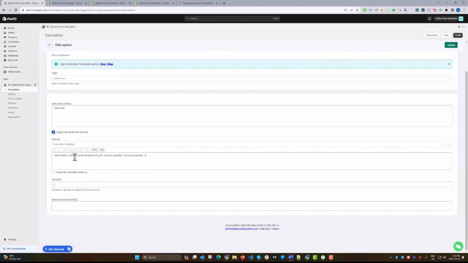So math.round, it's our product price times our discount. We looked at that already. That's going to return something like 80 in the case of 100. So it's 80% of your total times the quantity. If you buy 10 boxes, it'd be 80 times 10, $800. And then it's going to round it. So that's giving you your total price.